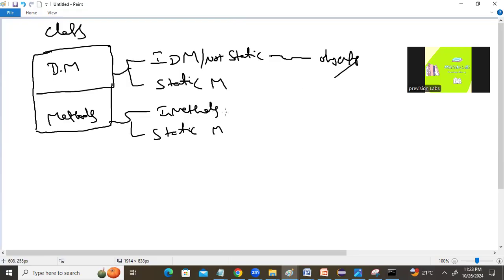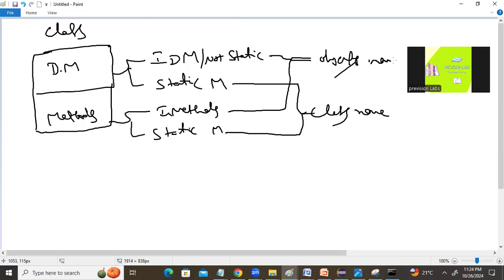How to call instance methods? By using object. How to call static data member? By using class name. Similarly, how to call static methods? By using class name. So this is a complete overview of the different types of data members and methods.